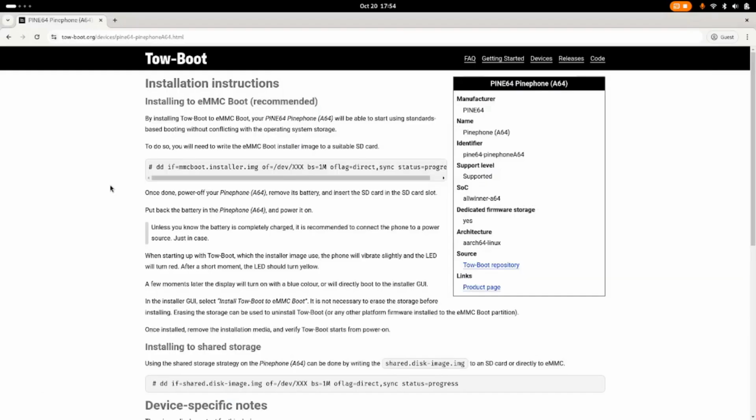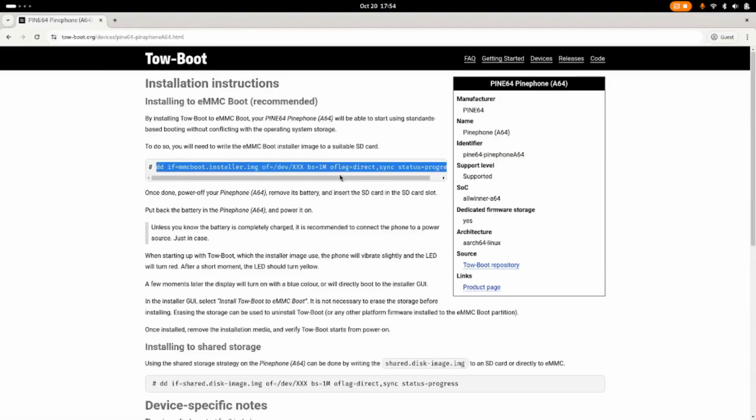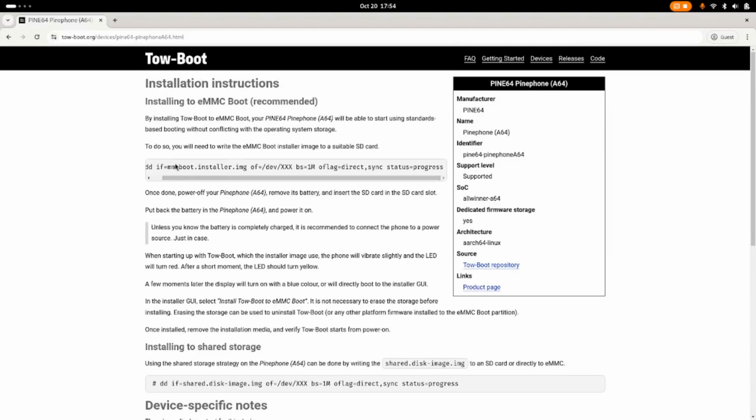In fact, if you click link number two in the description, you'll see it brings us to this instructions page for Toboot. So we need to run this command. We can do that now, and that will flash it to the disk. But before we can run this, we need to insert our SD card, our micro SD card.